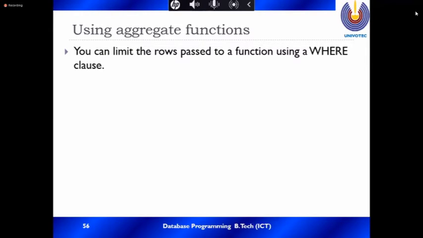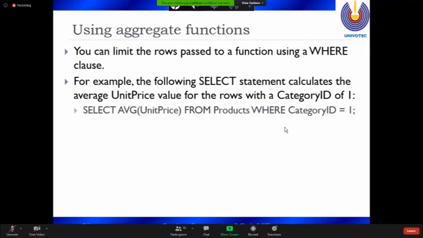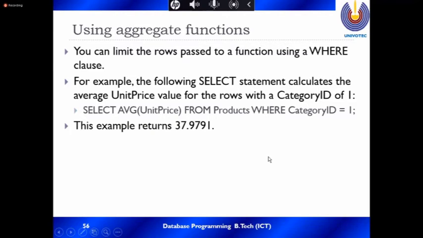You can limit the rows passed to the function using the where clause. Select average unit price from product where category ID is 1, only a particular category. For example, to get the average cost fees for the ICT degree, where degree is ICT, we can get the average cost price. The example returned 37.97.